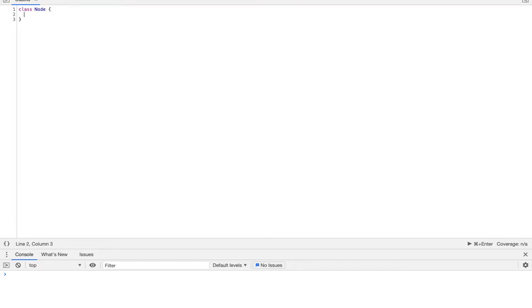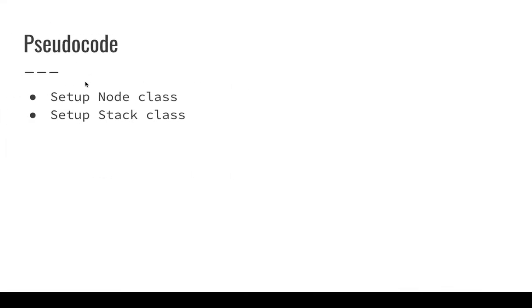All right, so here we got our node class, and then we're going to set up the constructor for it. This is going to take a value as an argument. And we're going to have value equals the value. And then we're also going to have a next pointer. And by default, it's going to be null. All right, so there's our basic setup for the node.